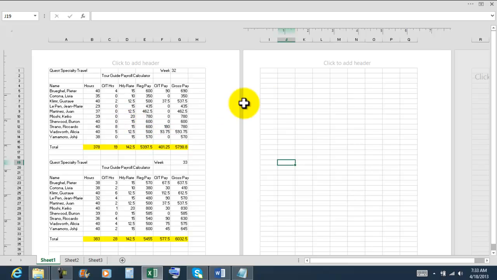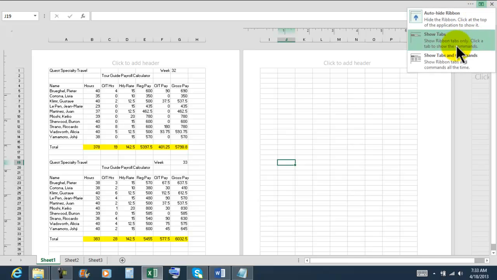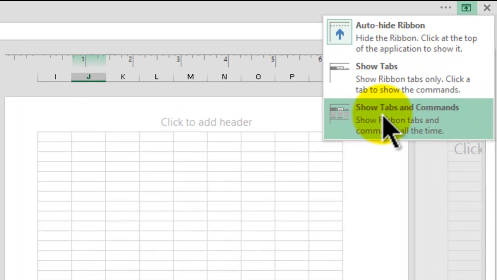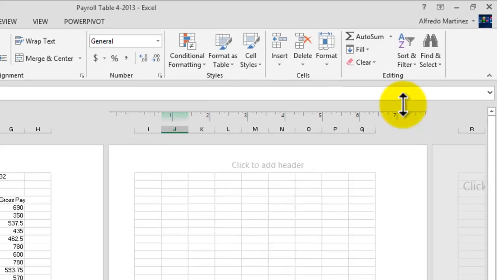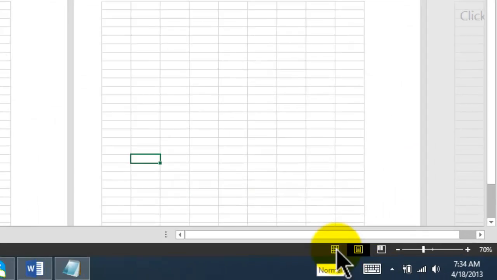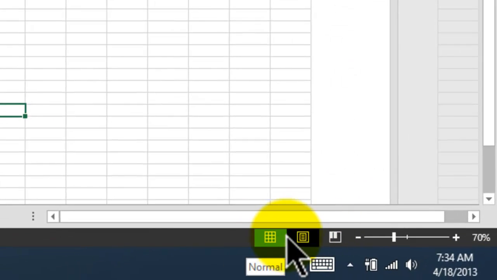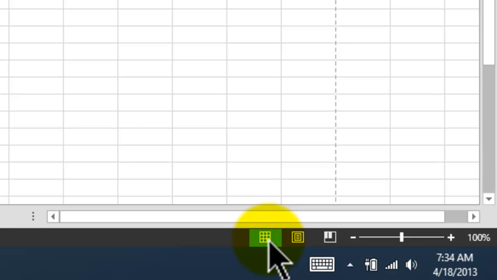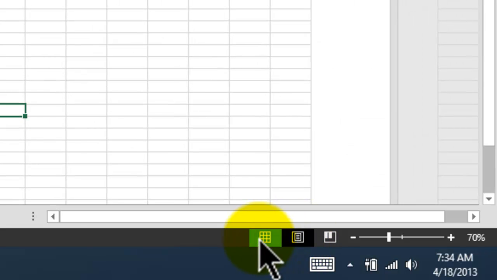Now to exit here, I'm going to come back up here, click into ribbon display. I want to see my tabs and commands. And then I'm going to exit this view. This view is under the status bar. A lot of times I prefer to use that to switch my views from here.